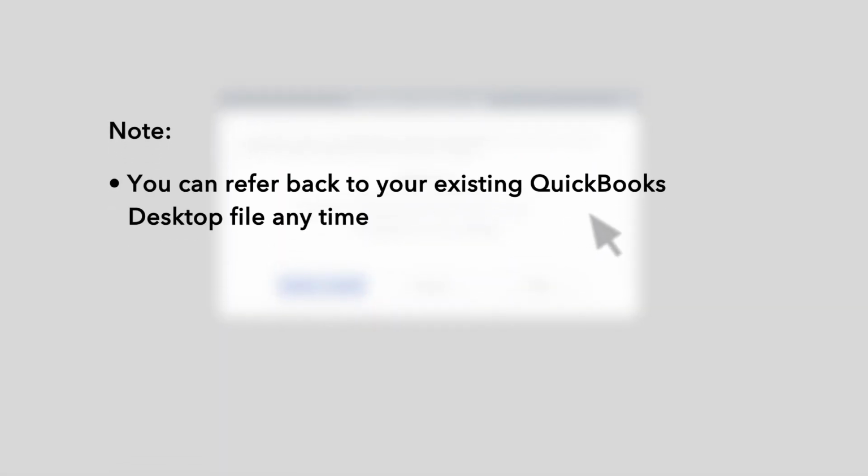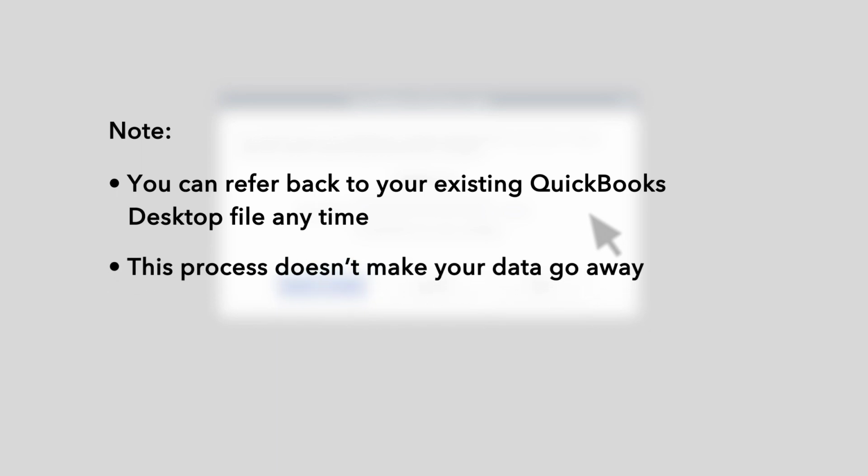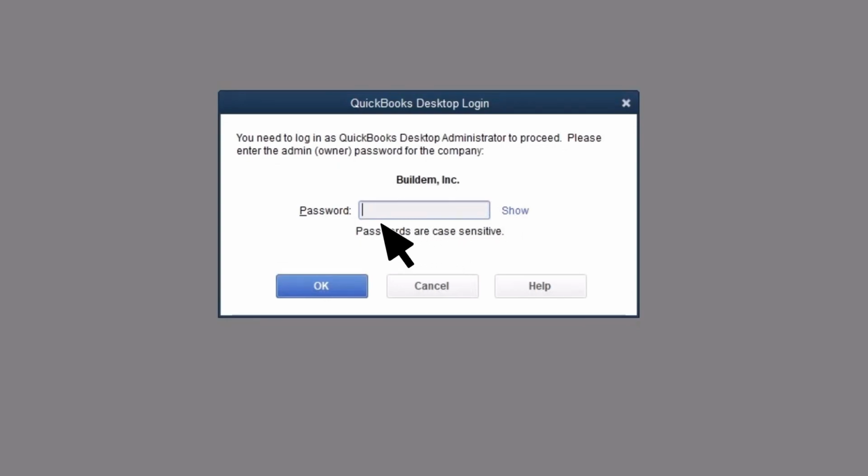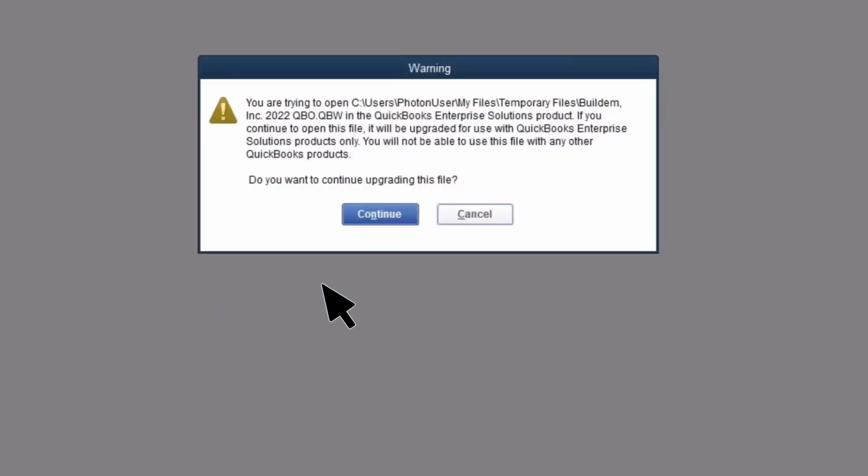It's important to remember, though, that even after you migrate your company's info, you can always refer back to your existing QuickBooks Desktop company file at any time. This process doesn't do anything to make that data go away. You may need to enter your username and password for the company file. Note that you must log in as an admin to migrate your company's info from QuickBooks Desktop to QuickBooks Online.